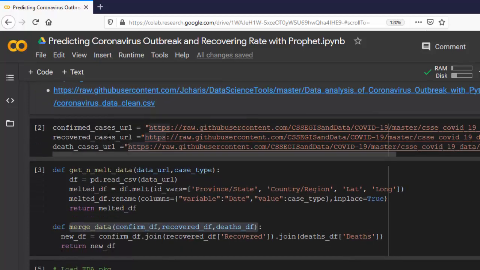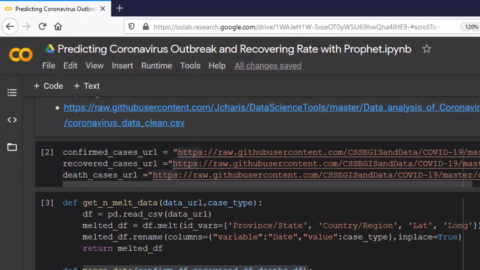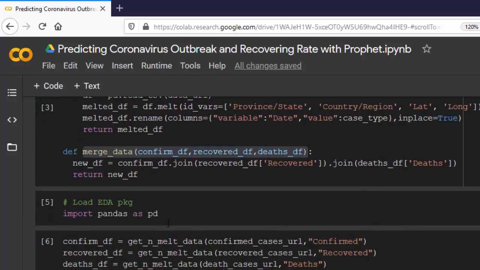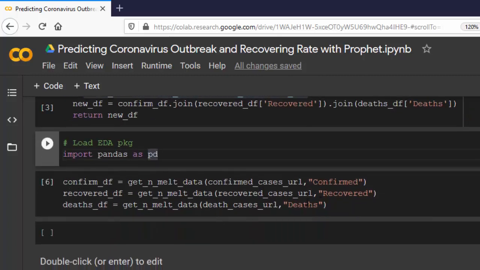So we have our URL for confirmed cases, recovered cases, and the death cases. We have two functions: one to get our data and melt them as we learned previously, and another one to merge our data. That's the basic idea. And then we are going to be using pandas as usual. So let's fetch our data set.